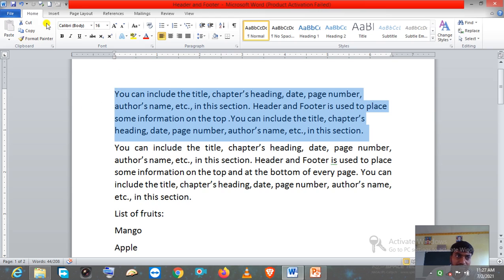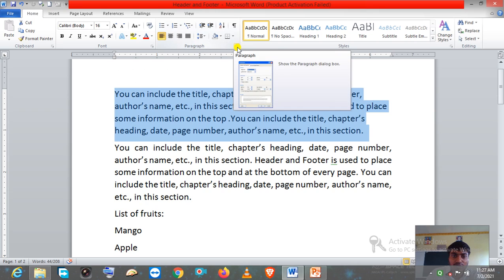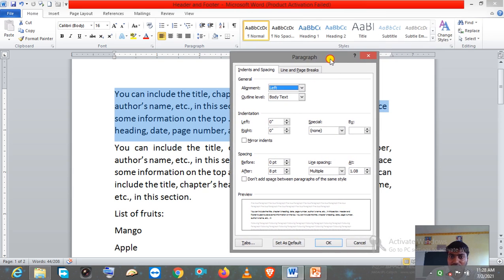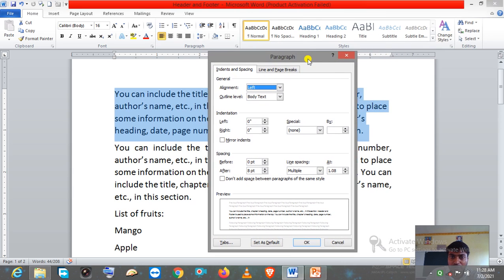Then click on the Home tab. If it is not selected, by default here it is showing selected. Then come to the paragraph group. Here you will see the arrow symbol, just click on that. Then you will get one window, as you can see, the paragraph window. Now come to the spacing option. Here we have the spacing option.